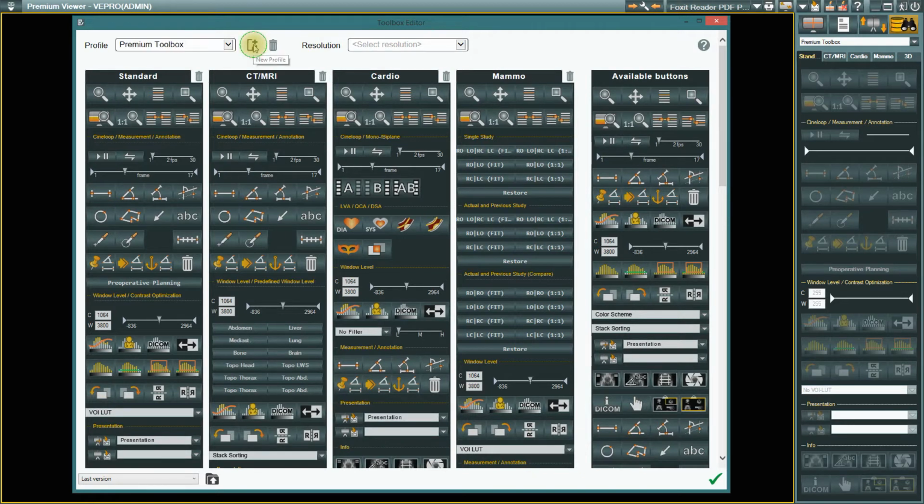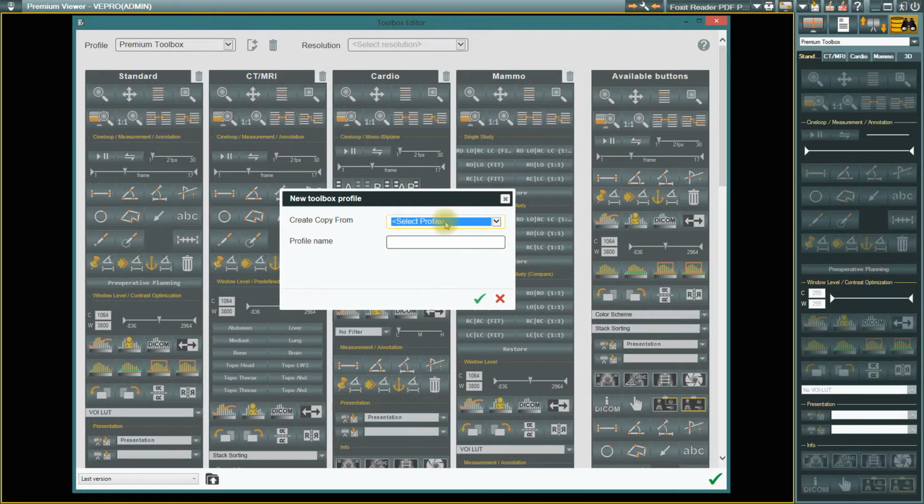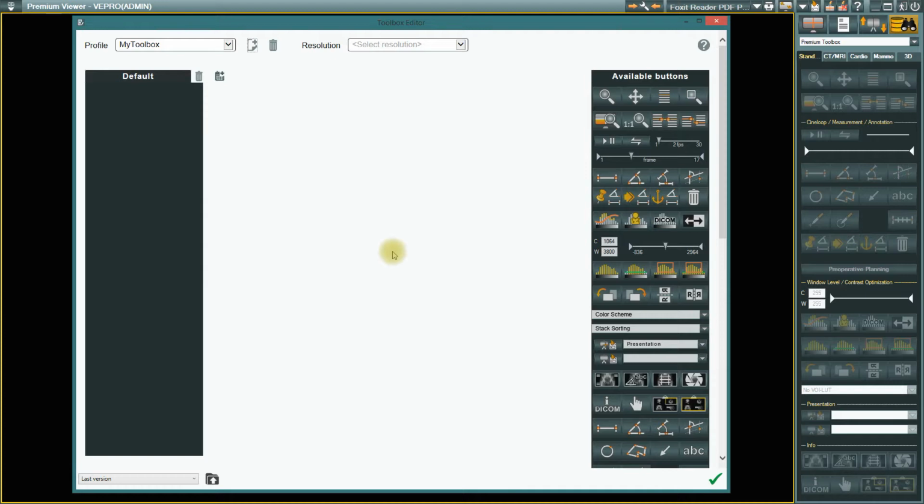Let's now create a new toolbox, a new profile with different toolbars. We can choose an already existing profile as a basis, but we do not want to do that at this point. Let's call the new profile, My Toolbox. We'll confirm our inputs and receive a new profile with an empty toolbox. This can be renamed by clicking on the name of the untitled toolbox.